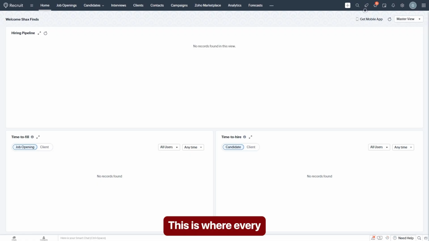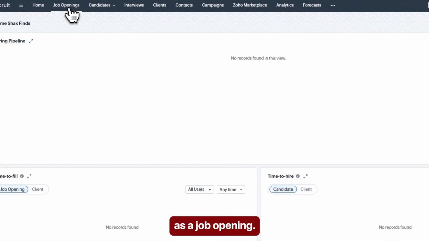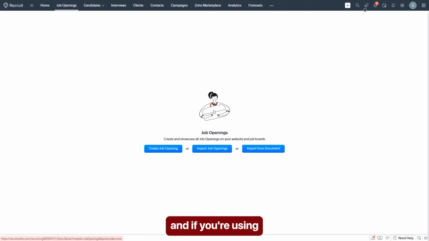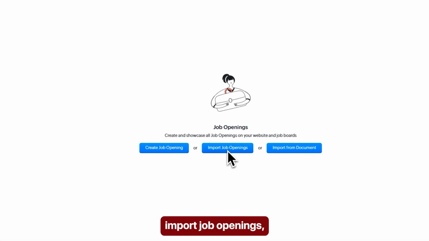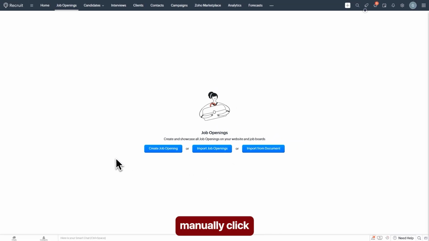Now let's move to the job openings section. This is where every hiring process begins. Every position you want to recruit for must first be created as a job opening. Click on Job Openings, and if you're using a new account, you'll see options like Create Job Opening, Import Job Openings, and Import from Document. To create a new position manually, click Create Job Opening.